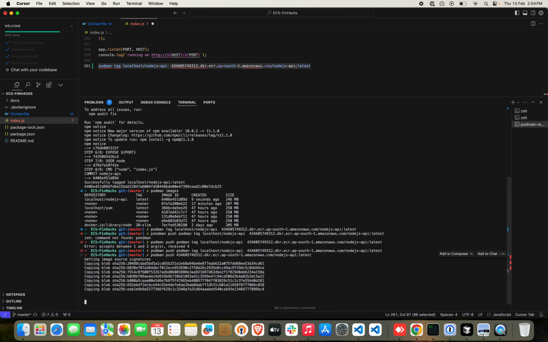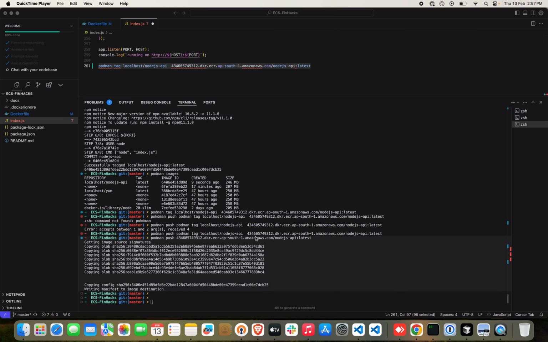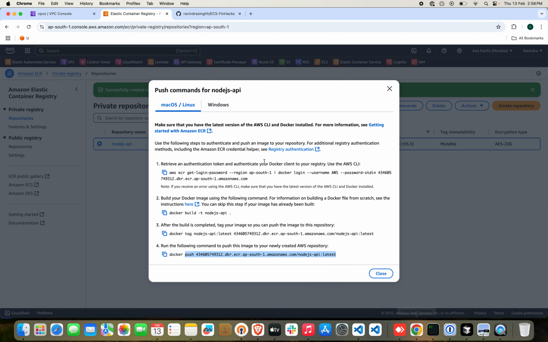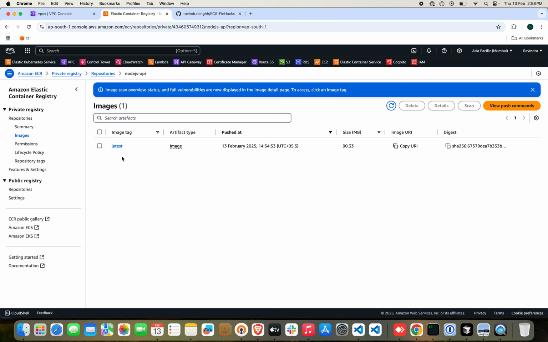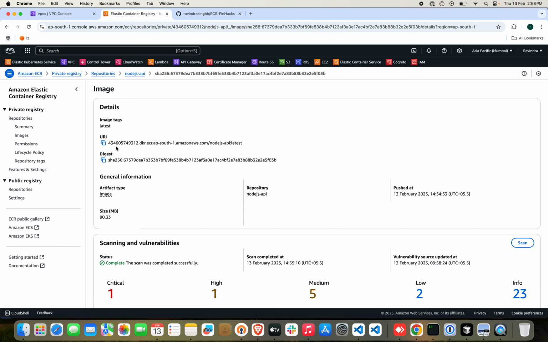It will take a few seconds to upload the Docker image to the ECR. Let's wait for it. Now we can see that our image has been pushed to ECR. Let's confirm it from here. Let's go to the repository. Now we can see that we have the latest tag image.